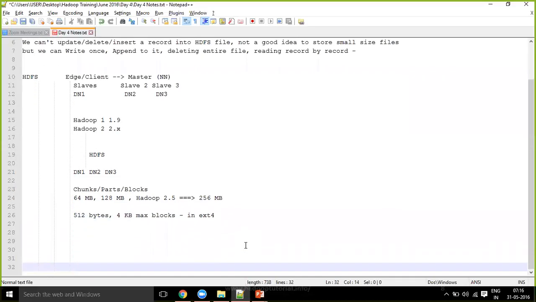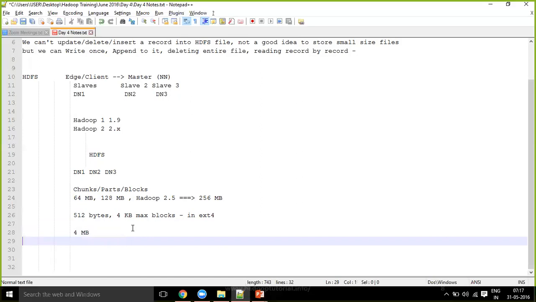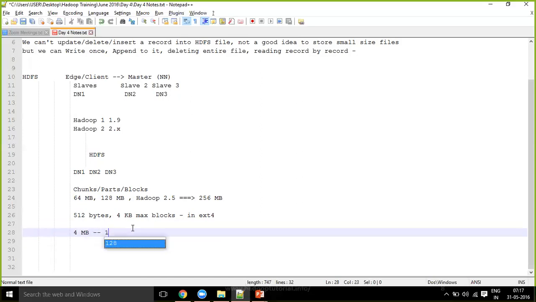So whenever you upload a file, let's say my block size is 4 KB and I have a 4 MB input file. If I load that file into ext4, then the total is 4000 KB, right? So almost 1000 blocks.